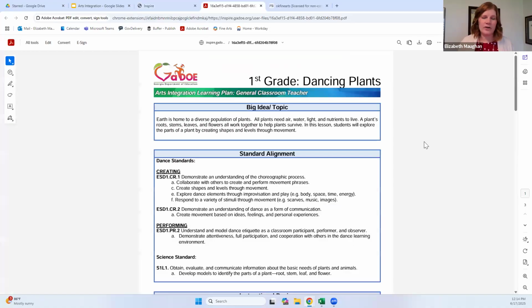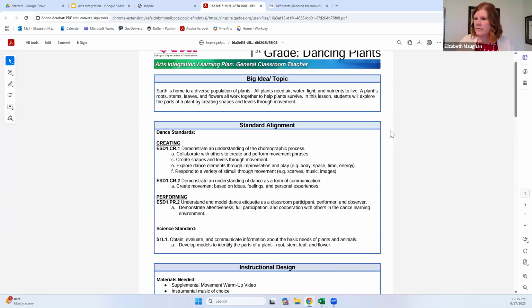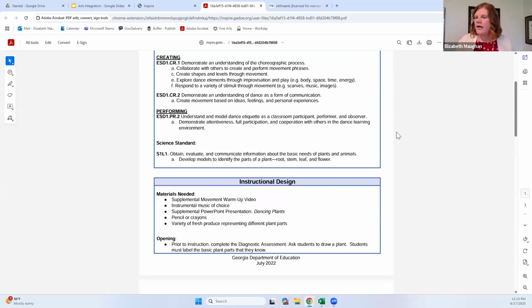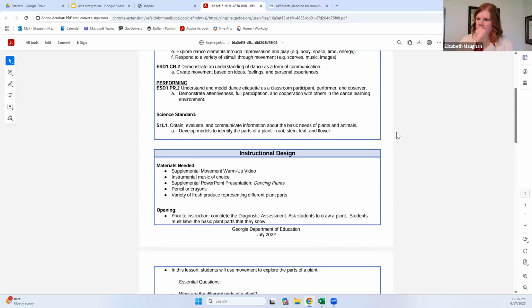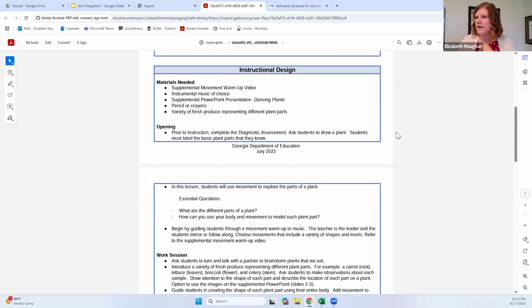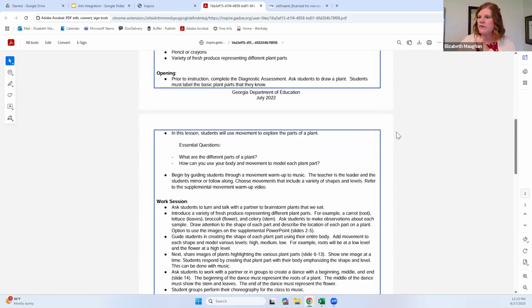But I know their art standards are a pretty close cousin to Oklahoma, and I imagine science isn't too far off. Maybe these ideas are in second grade in Oklahoma or kindergarten or somewhere else. So we have standard alignment here, which you might have to make some adjustments to. And then we have the materials needed: warm-up video, dancing plants presentation, which that PowerPoint is on the site, a variety of fresh produce representing different plants. And then it tells you a little bit of an opening for the lesson.